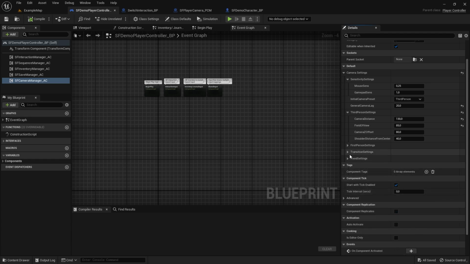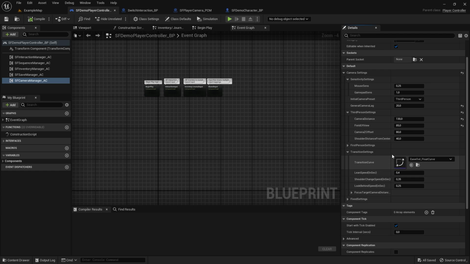Then we have transition settings. So this is the base transition curve. We'll leave this as default. Generally, we would never change this curve unless you are creating a very specific type of transition. We have lean speed, how fast the player leans in whichever direction. We have the shoulder change speed. So if you're in third person, this would determine how fast the player changes shoulders. We have look behind speed. So this is used when the player uses the look behind function when in first person. So this determines how fast that is.